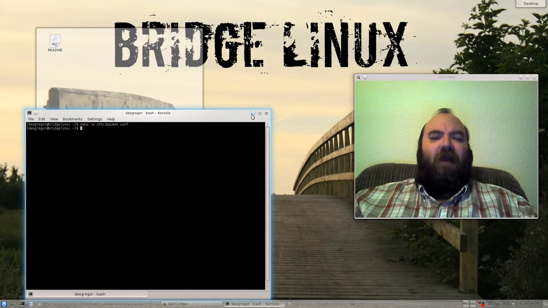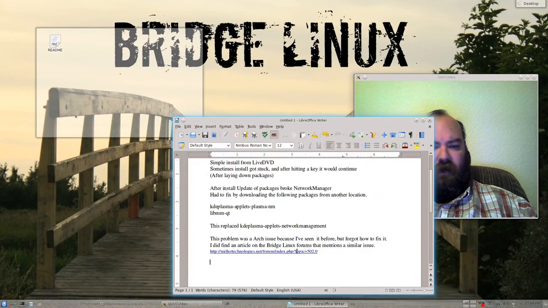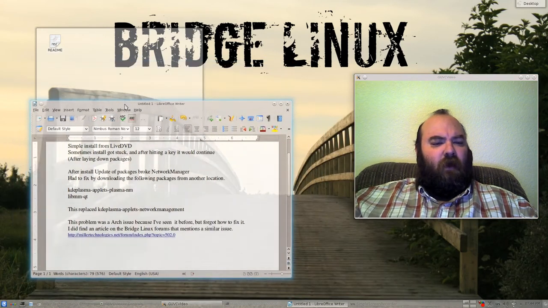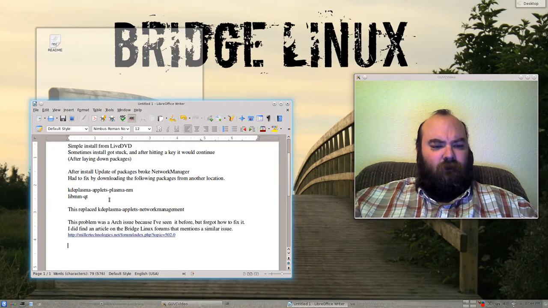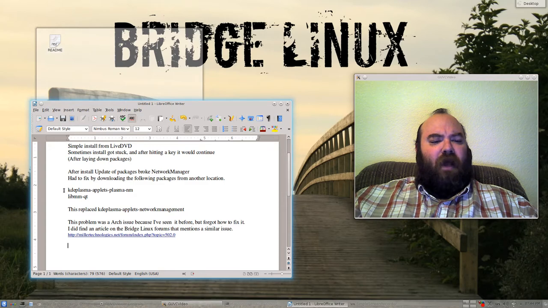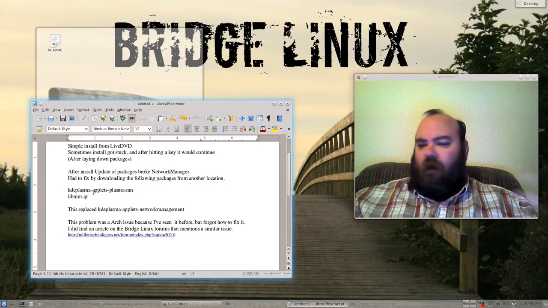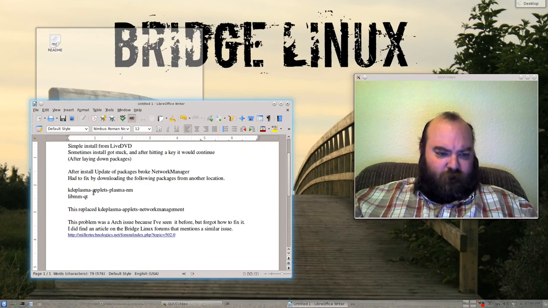What I ended up doing, and I'll pull up my notes here, what I ended up doing was installing two new packages, kdeplasma-applets-plasma-nm for Network Manager, and that had a dependency of libmm-qt. Those two packages needed to be installed, and then once I installed that, rebooted, Network Manager was working fine.